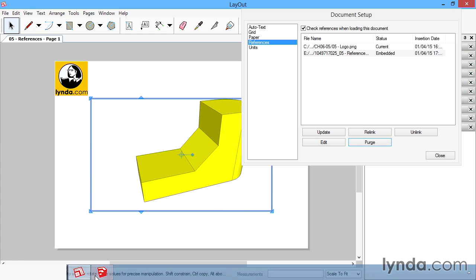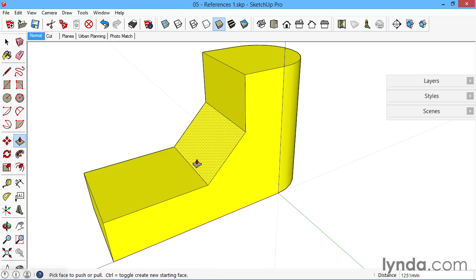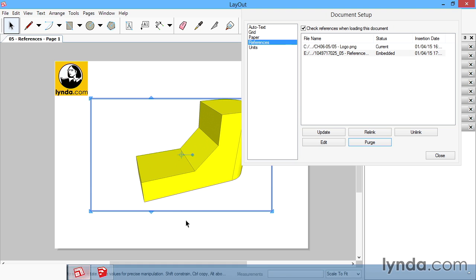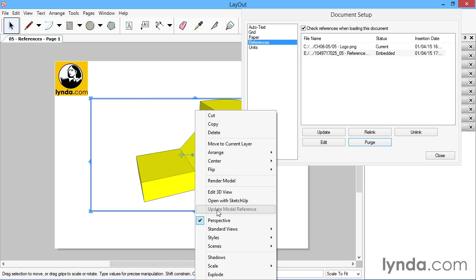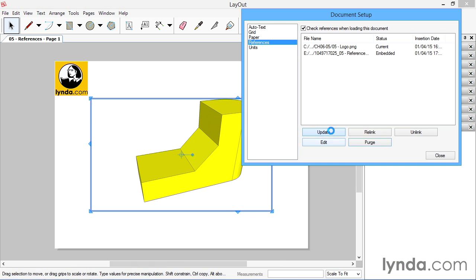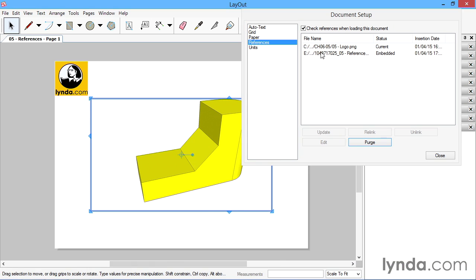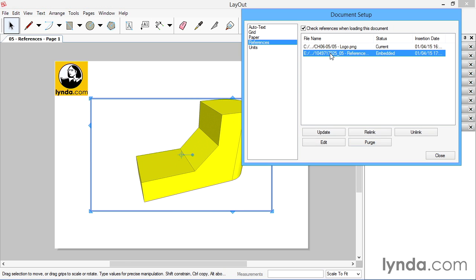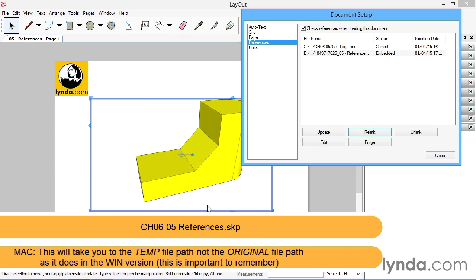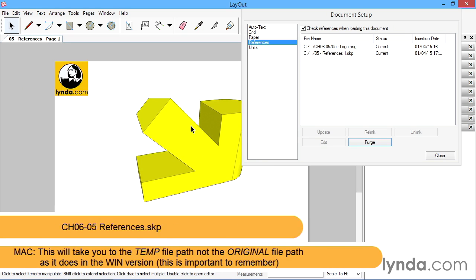Now it's still a SketchUp file. I can still do things with it. But if I made changes to this and saved those, and then went back to Layout and right-clicked, the opportunity to update that doesn't occur anymore. If I select this, update, nothing happens because it's the wrong file. So again, just be careful about this sort of thing. What I could do is relink it. I can't relink from this, so I have to go into this file path and relink. I go back to my references, open that, and then this is going to update like so.